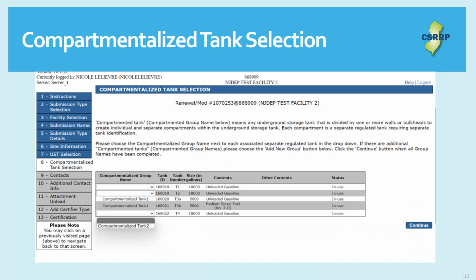You will be taken to the compartmentalized tank selection page. Tanks that are already in the department's database as being compartmentalized will not be made available to edit. If you need to add additional tanks to compartment groups, select the compartmentalized group name from the drop-down menu. A compartment tank is a UST that is divided by one or more bulkheads to create separate compartments. Each compartment is a separate regulated tank requiring separate tank identification. Click Continue once all your compartment tanks are in the correct groups.